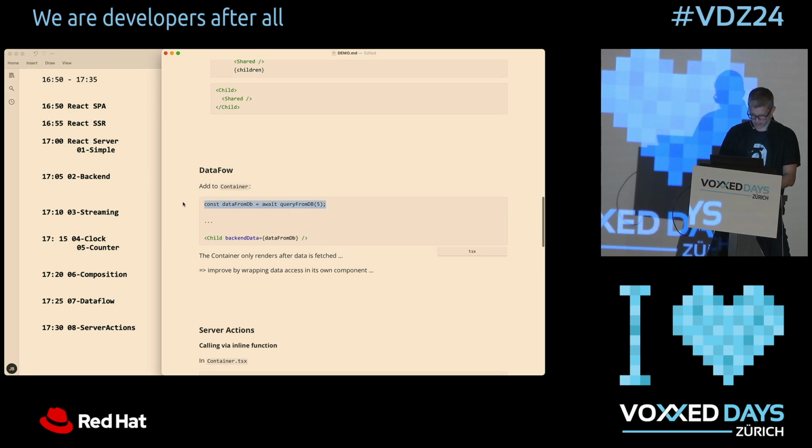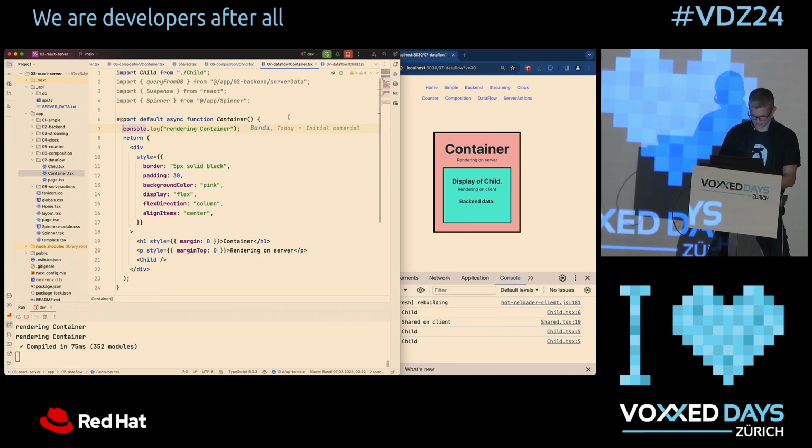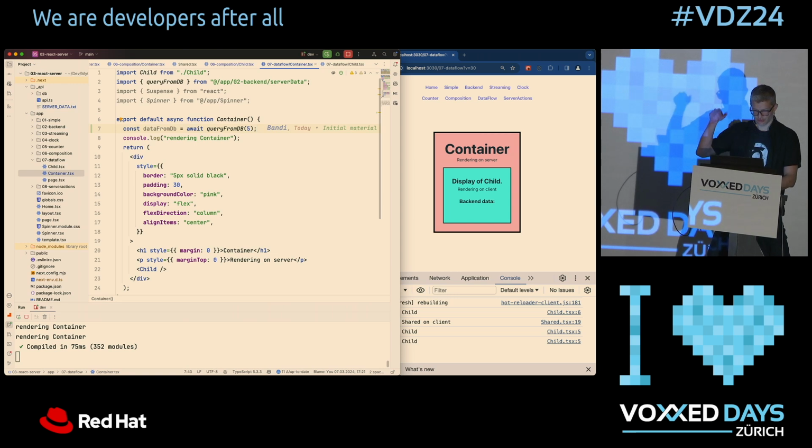I wanted to query my database in the container. So this is running on the server. I can query my database. We have used that in previous examples. I could actually render that here somewhere. Data from the DB. Something like that.